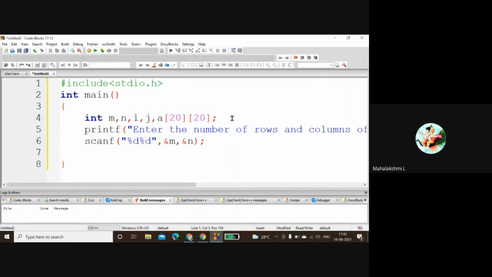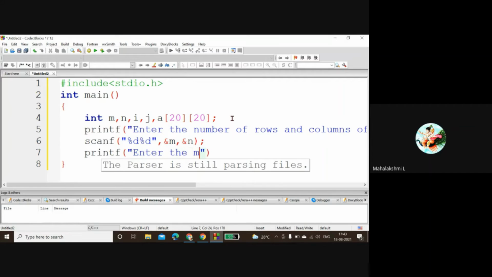What is the next step? I will have to write code to enter the array elements. So before that, I'll tell the user what they have to do. printf, enter the %d, enter the matrix. So it's not array here, it's the matrix. So I have to tell the user to enter the matrix.